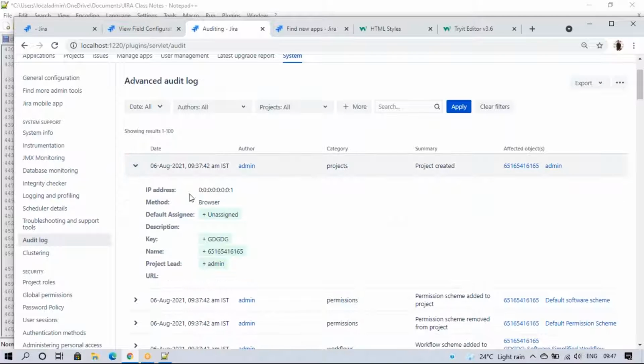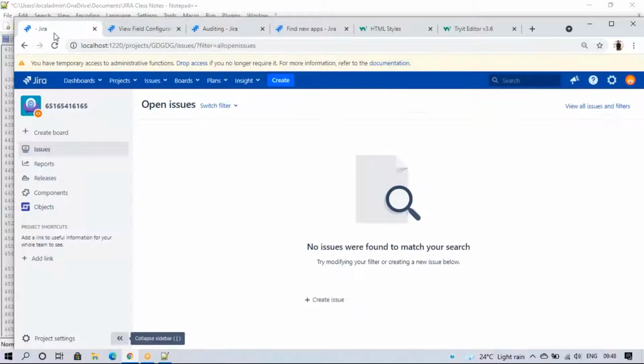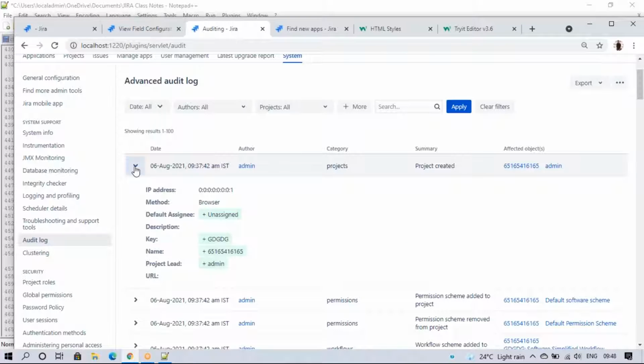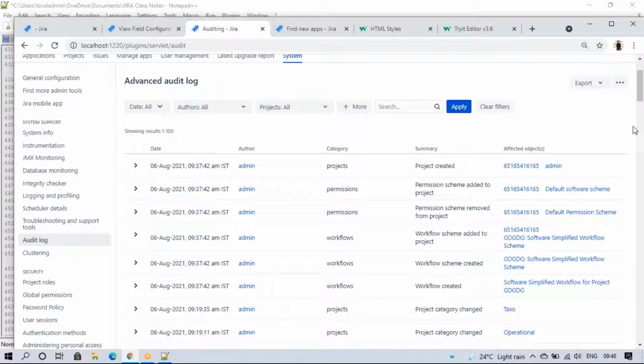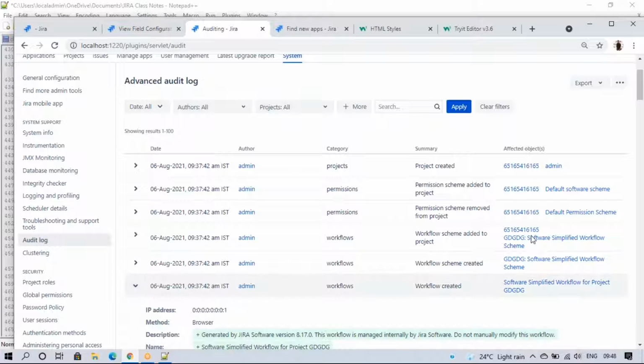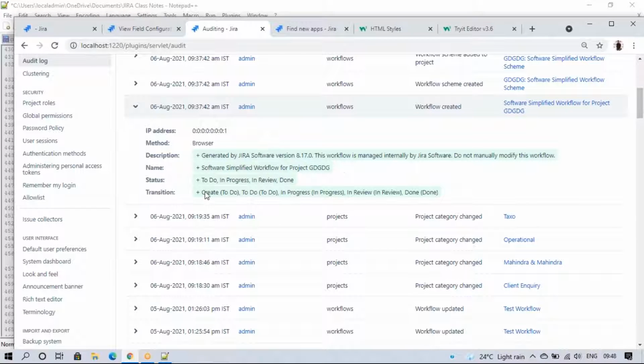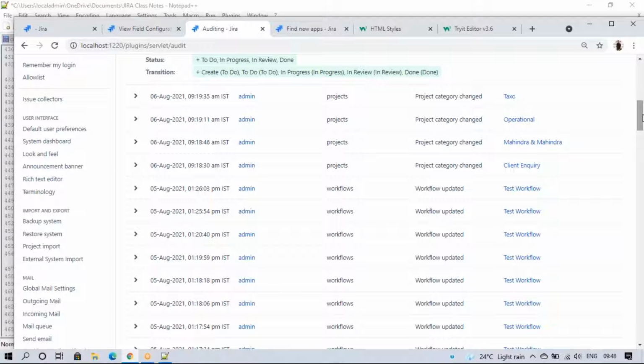Okay, so if I expand this, I can see the IP address. This is the IP address, and default assignee unassigned, description nothing. Key, this name, project name, this project lead admin, URL I have not mentioned. So this is a project which I've created. Like that, if you add anything, or if a workflow is created, all of that will come here. Suppose, for example, I created one workflow yesterday, that workflow will come here. In that complete workflow we can see what is the name, what statuses I introduced, or what transitions I introduced, all of that will come here. So all information, workflow update, project category changed, will come in these places.